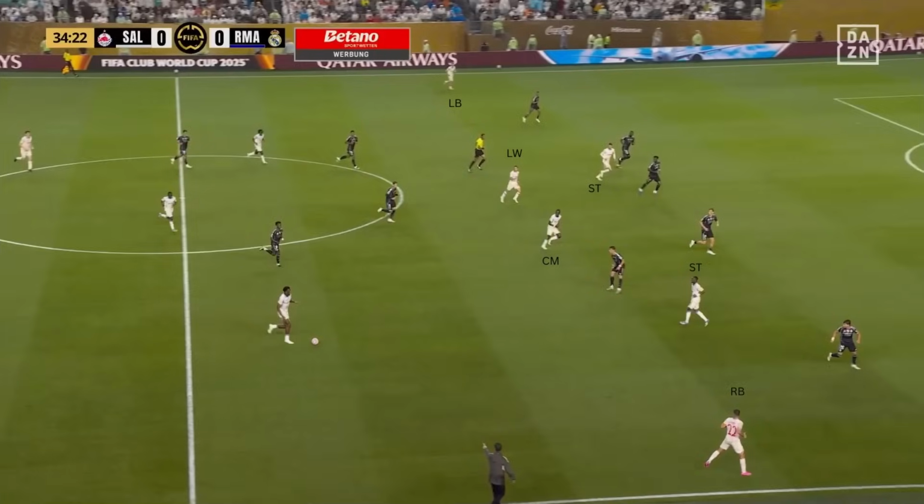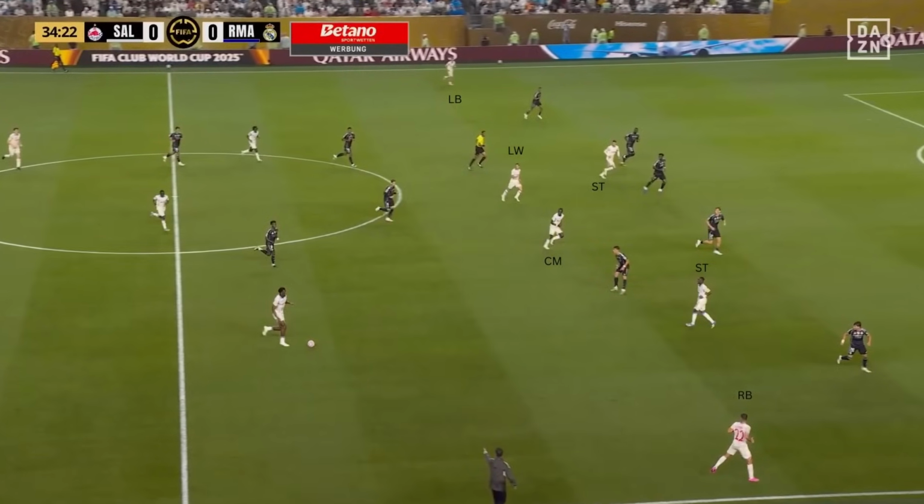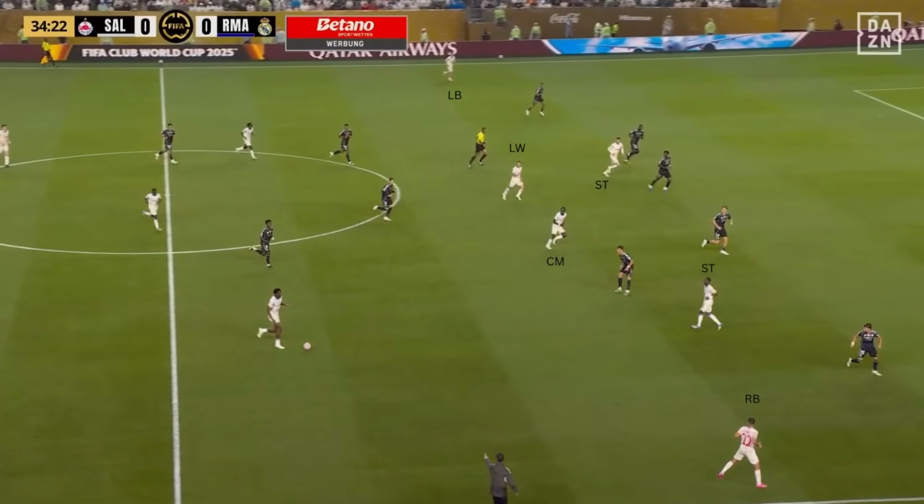Because in a 4-back system, if both of your wingbacks fly forward and you lose the ball, there's only 2 guys back. But in the hybrid system that Alonso's implementing, there's at least 3 defenders to give you a line of cover in case, worst case scenario, you lose it trying to play. So in possession, it's a 3-5-2. Out of possession, you will see a structure that looks more like a 4-4-2.